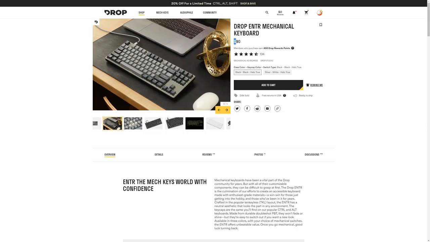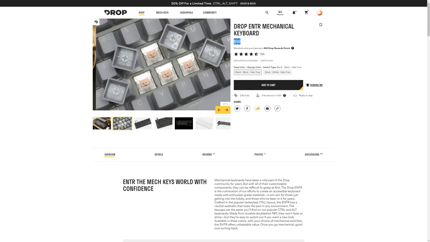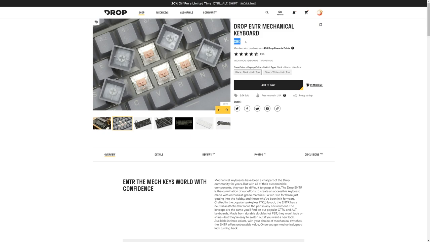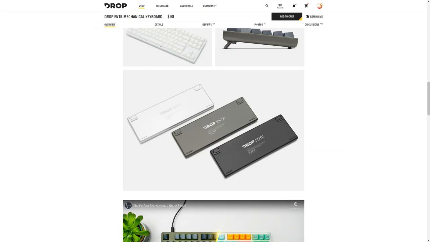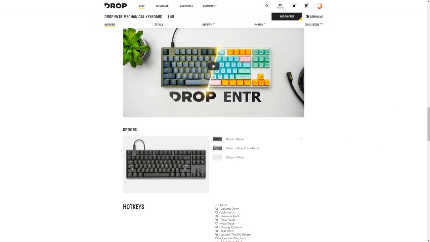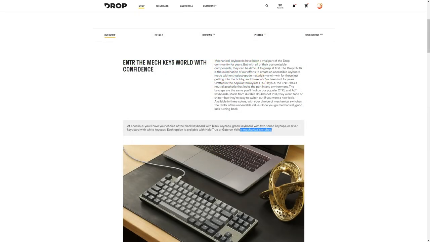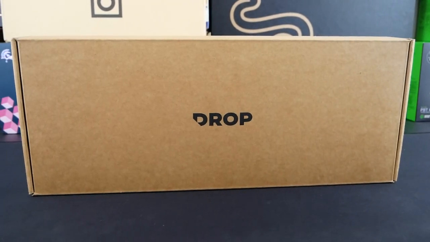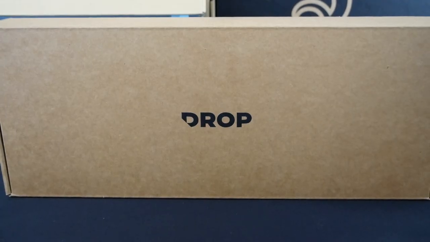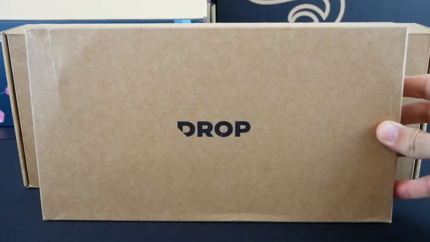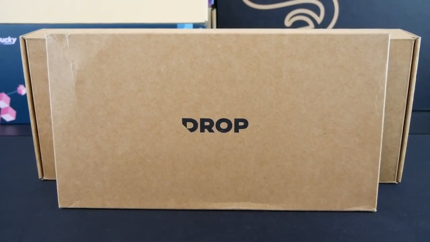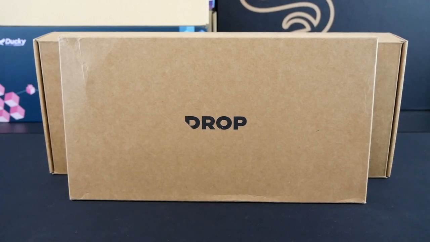The ENTR is $90 and a direct result of Drop's effort to create an accessible keyboard but not sacrifice on enthusiast-grade materials. It's available in three different colors, black, green, and silver, and comes with your choice of tactile Halo True or linear Gateron yellow switches. We're going to be unboxing this today, and I'll also give you guys my first impressions of it. We also have a Horizon keycap set from Drop Skylight series. Special thanks to Drop for sending both of these products out. Let's go ahead and get started.